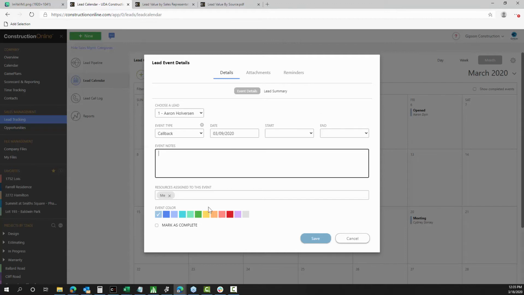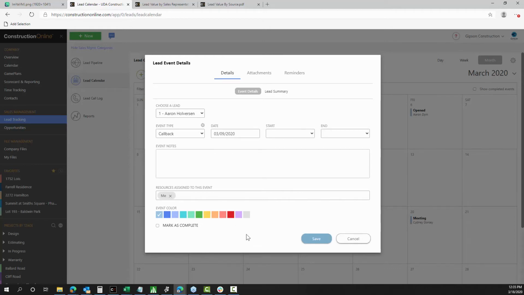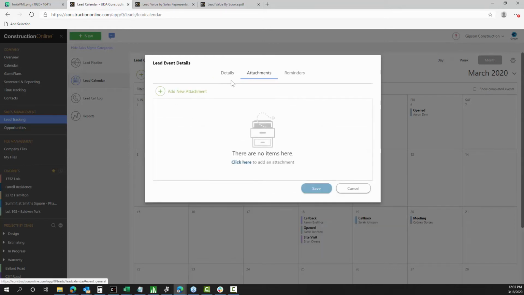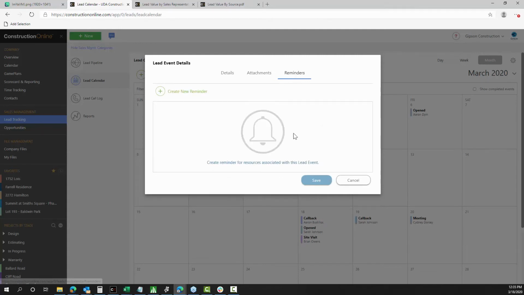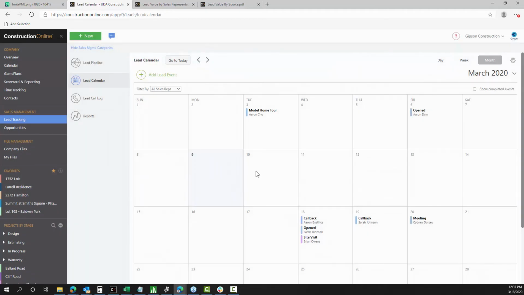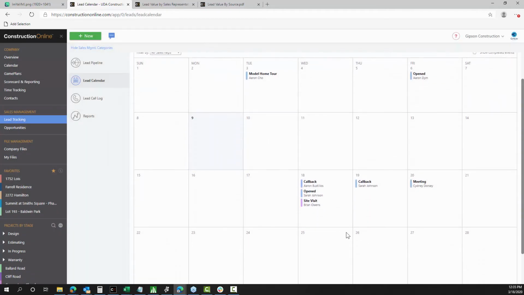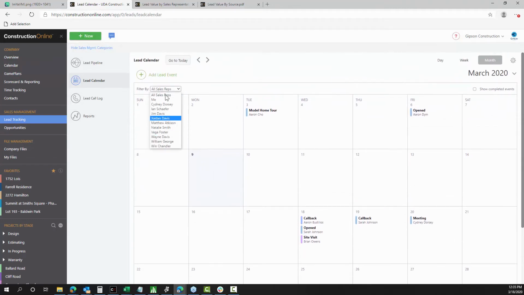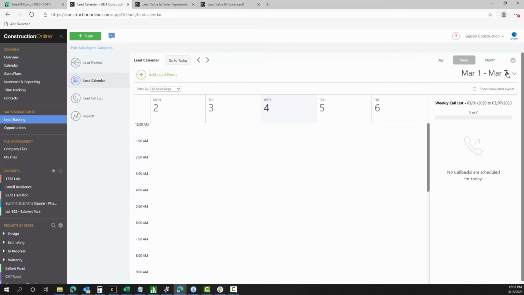So when we're setting up a lead event, we'll fill out the details, any notes that the sales rep would need to know, make sure of the assignment. You can, of course, color code those. And then you can also come in and add attachments or set up reminders for those to go out as well. And so that just means that I'm able to come to my lead calendar and see quickly what sales activities as a company we have scheduled, which sales reps that's going to apply to, and do some filtering here if I want to, as well as look at maybe that week view and see things like scheduled callbacks and that sort of thing as well.